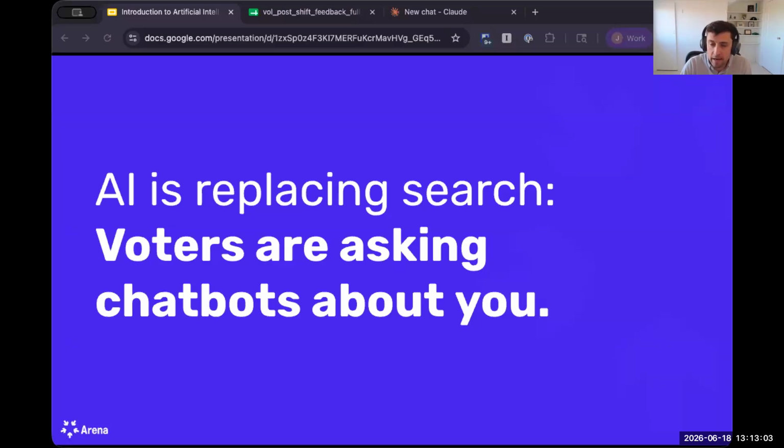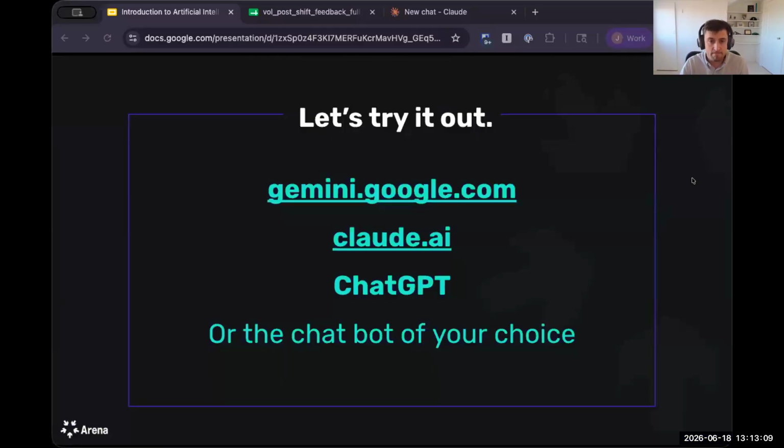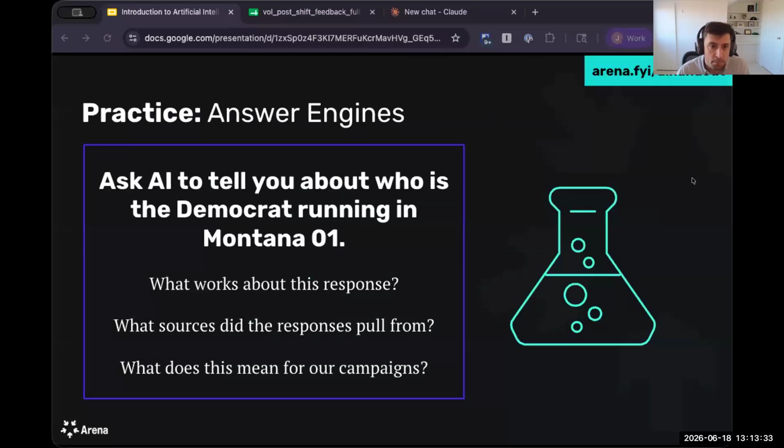Before we get into some of the use cases, let's try this stuff out ourselves. Let's take it for a little test drive. Open up your favorite chatbot. You can follow along in the handout as well, but open up your favorite chatbot, go to Gemini, go to Claude, go to ChatGPT, whatever you like. And we're going to turn the tables on AI a little bit. We are going to ask the chatbots about politics and see what we get back.